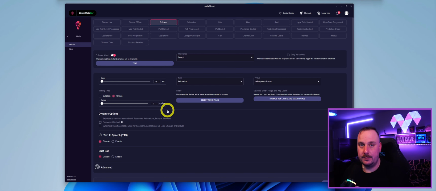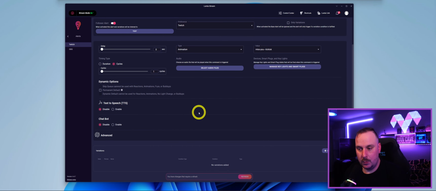How long do you want this animation to go on? Do you want it to go on for one cycle, which means it will play through once of that animation? Or do you want it for a set duration? Maybe you only want it for a few seconds. Do you want text to speech on this? Yes, we do. Enable. What do you want your text to speech to say?